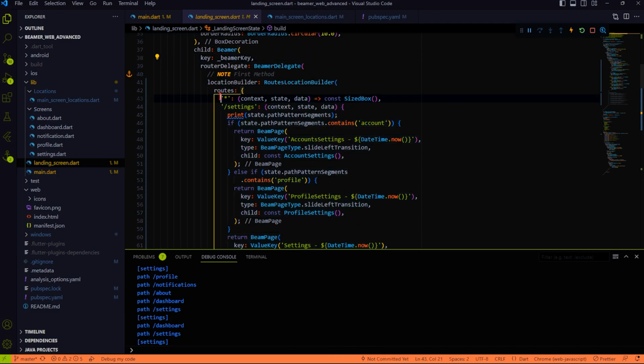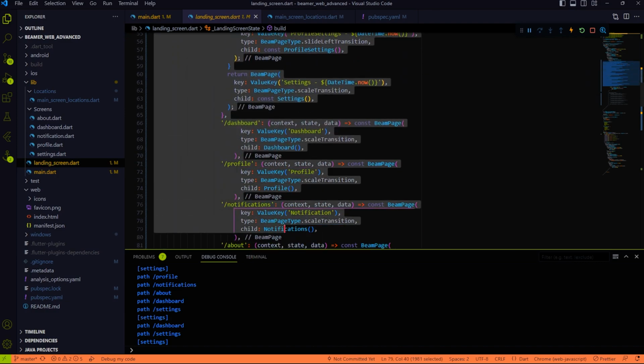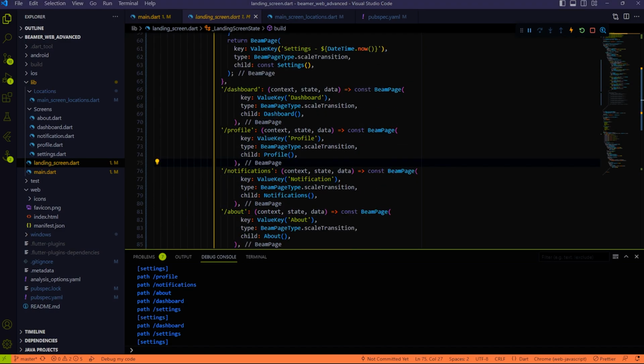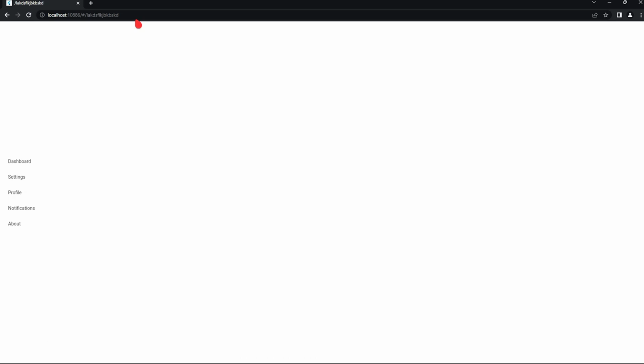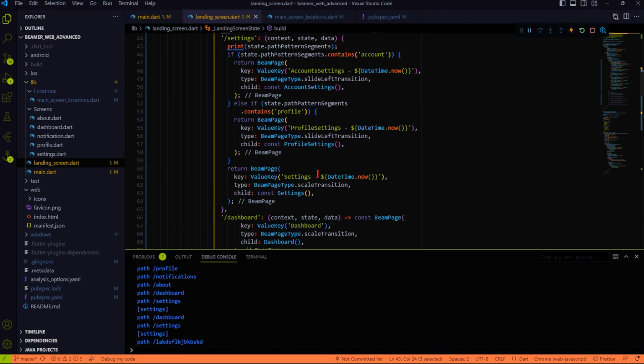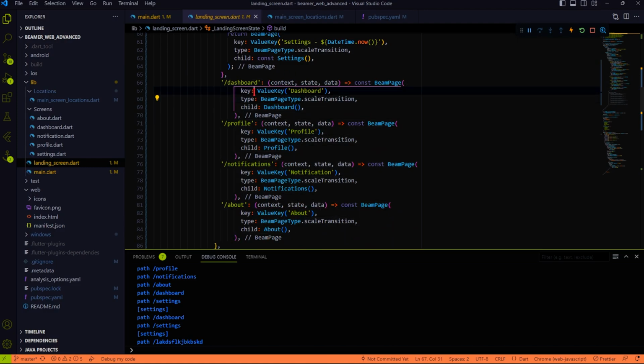Then provide the Beamer delegate with all your URLs filled like these, inside the routes location builder. Let me explain the URLs now. This asterisk means it will be shown for all except the URLs below. For example, if I type anything other than the provided URLs, then it will show this page only. Next are these URLs. These are normal ones, with scale transition whenever you open or close them. And the value key here is very important, please do not forget to provide one.